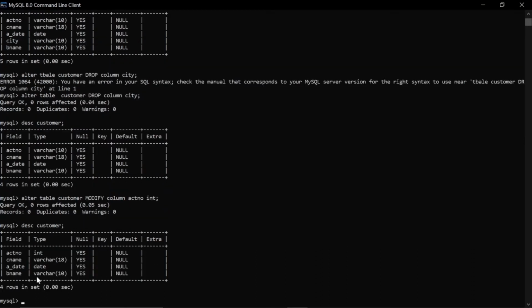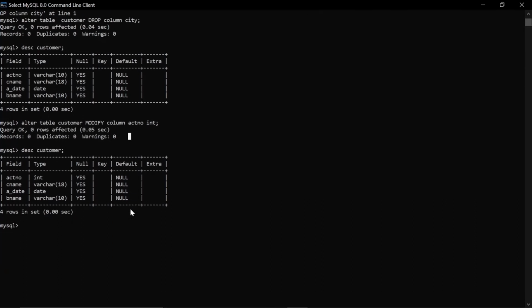And if we describe the table, you can see that before, the account number's data type was varchar, and now the account number's data type is integer. So here you can see that the whole syntax is just the same, only the word like add, modify, drop is changing. So it is easier for you to remember how to use this.